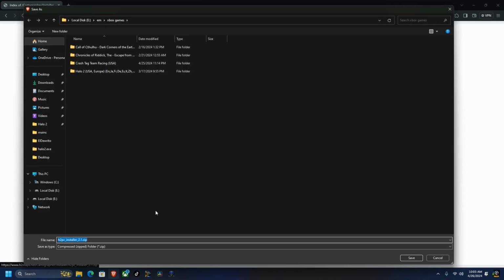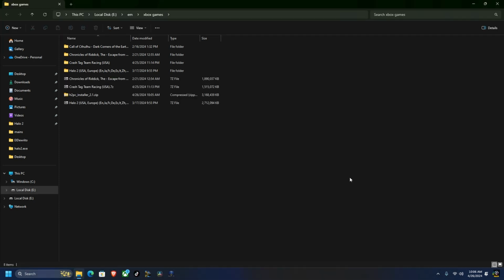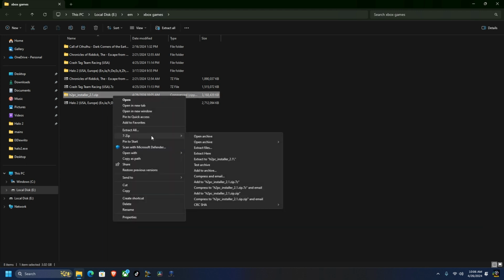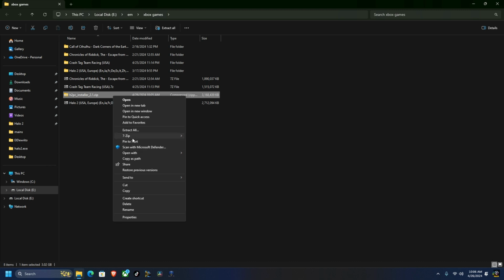You're going to download this wherever you would like. For now, I'll just put it in my Xbox games. Now just navigate to wherever you downloaded Halo 2 PC. I'm going to right click and zip it. I'm just going to put it in its own folder instead of having all the files in here with all my other games.